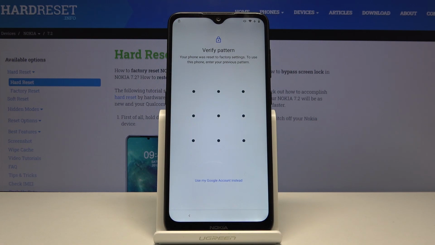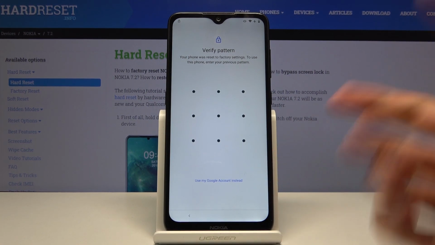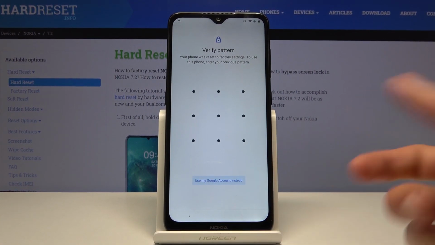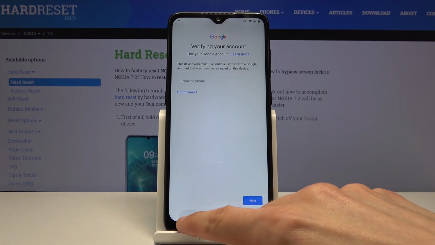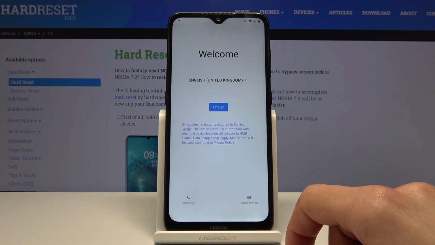Welcome, in front of me is a NOKIA 7.2 and today I will show you how to bypass the Google verification screen. So the device in front of me, as you can see, is already locked and I have two ways of getting past it. Number one is the pattern and then the other one is the account.